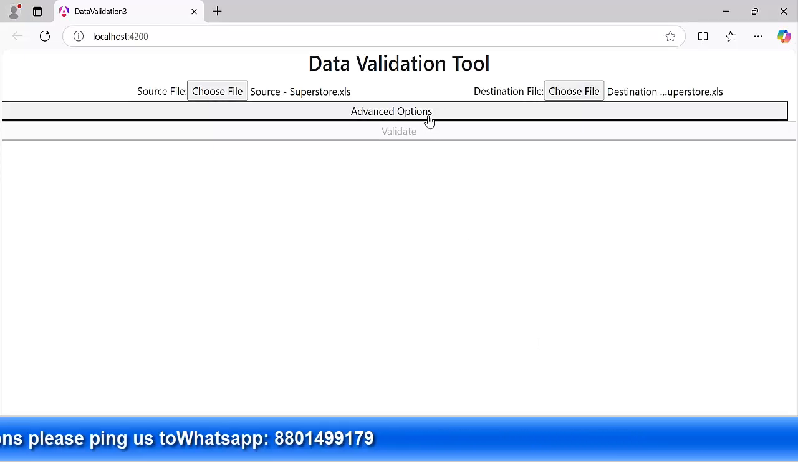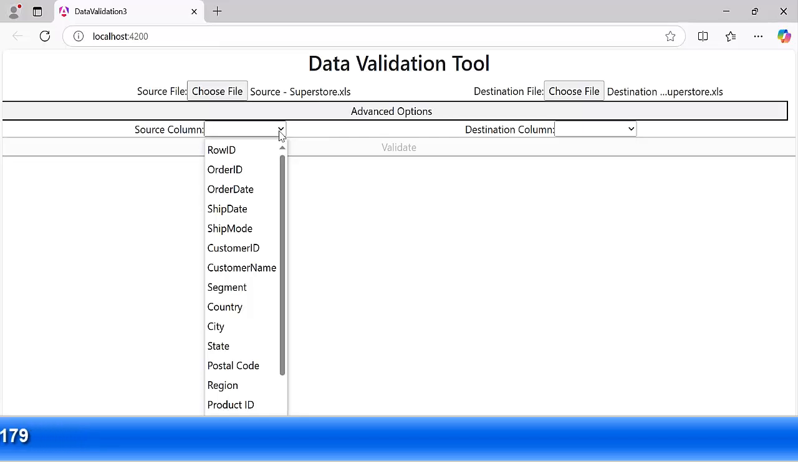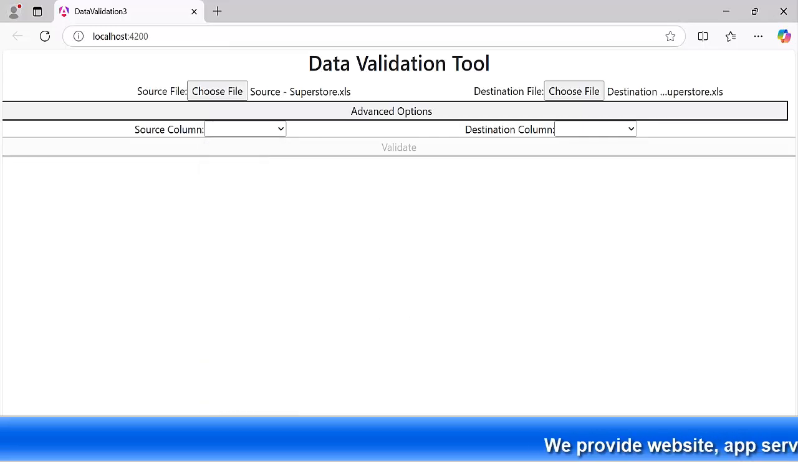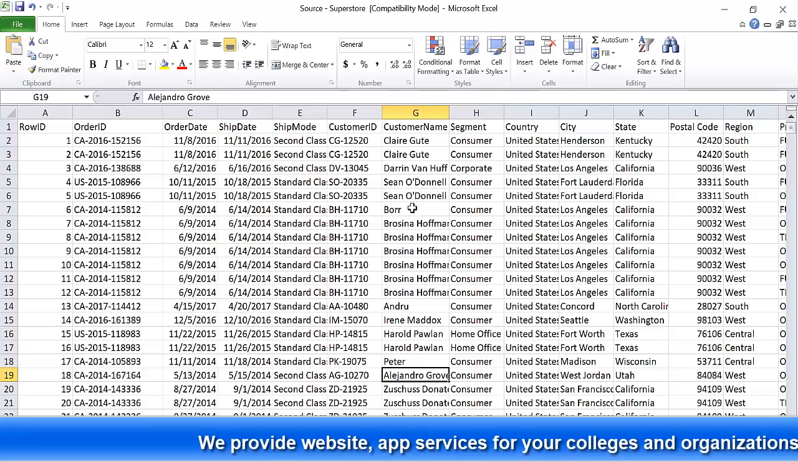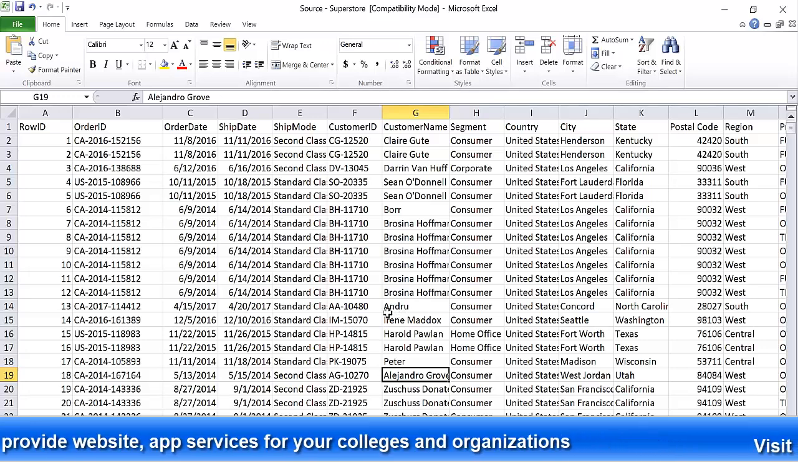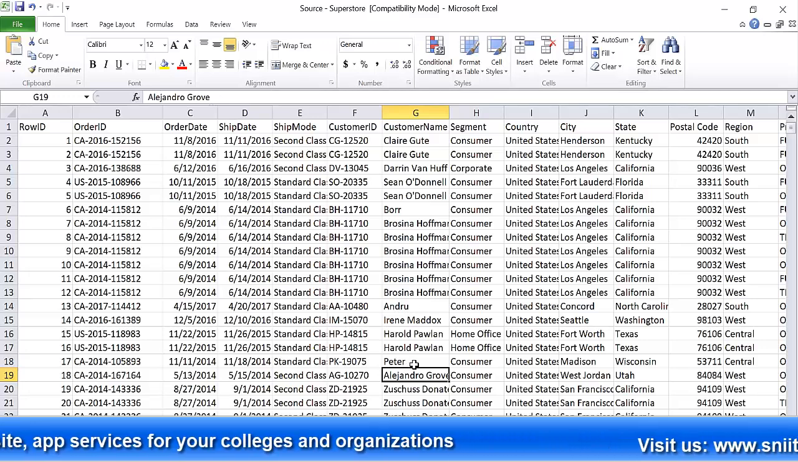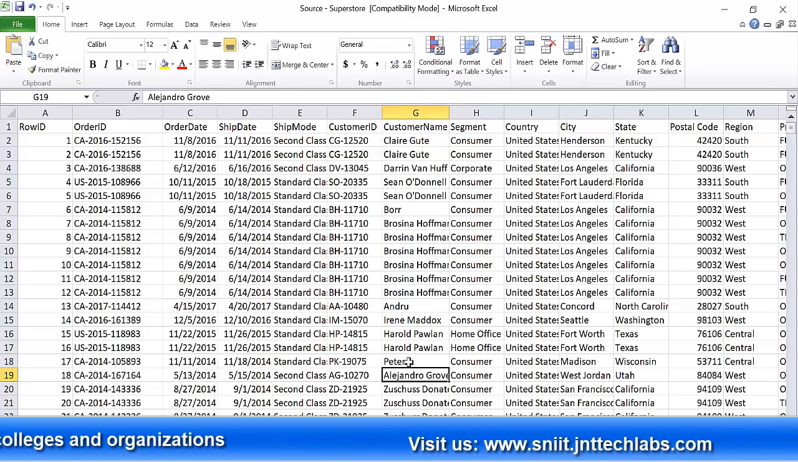When you hit that, it automatically lists all the column headings of the respective data source, from the source side and the destination side, right? So the columns will be almost the same. I made some changes inside the source file. Bruno Huffman, I changed to Bohr. And Andrew is there, and Peter Johnson is there, but I made changes. Three changes I have done in the source file.